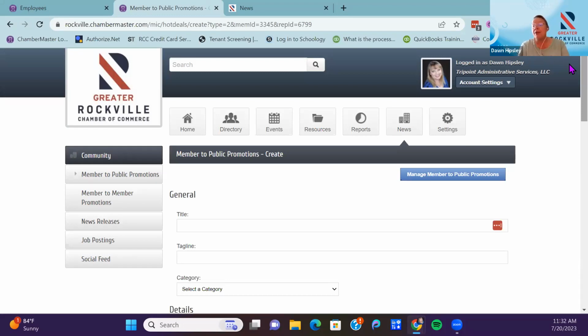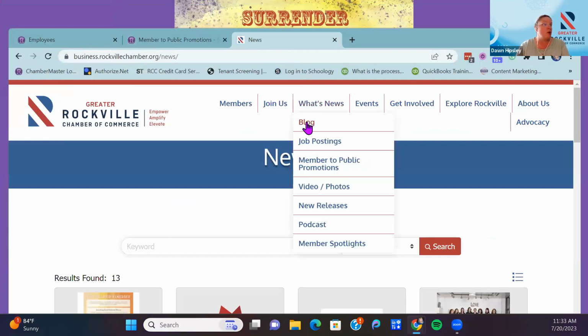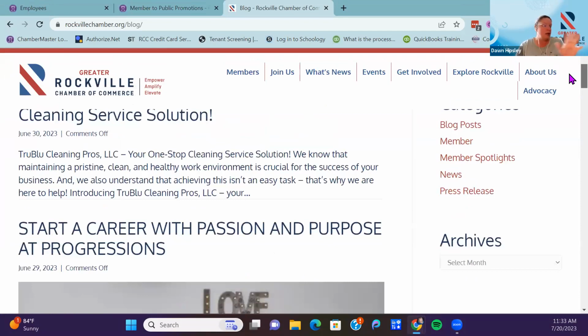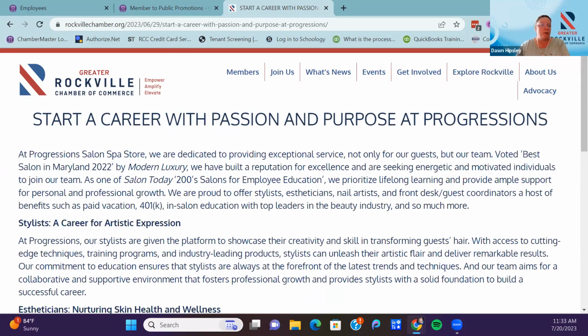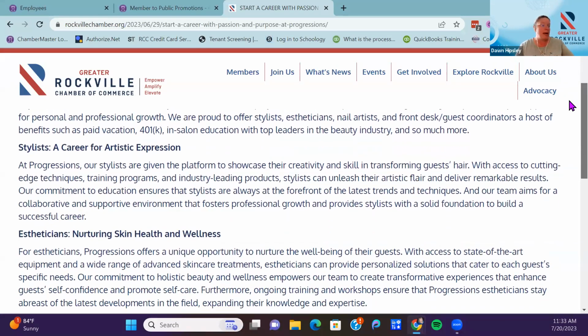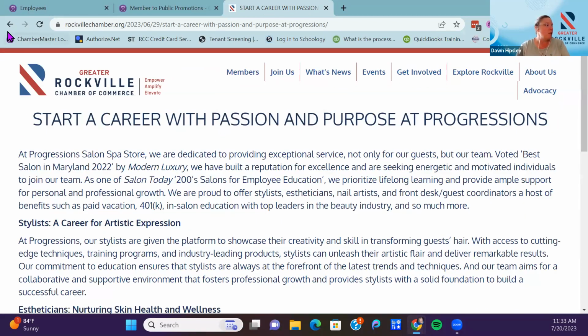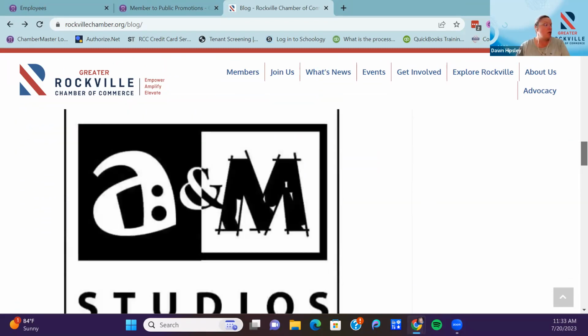If you're a new member and you haven't yet done your new member spotlight, that also can come to me. Let me show you what it looks like on the differences between them. We're in the process of making some changes. So this is going to be more of a blog where there's a substantial amount of wording, right? And then we have an image.